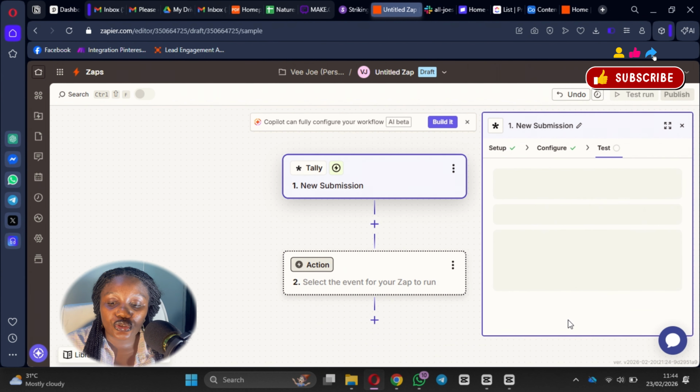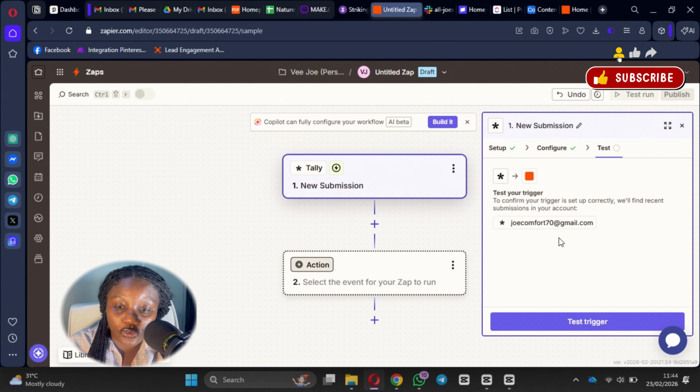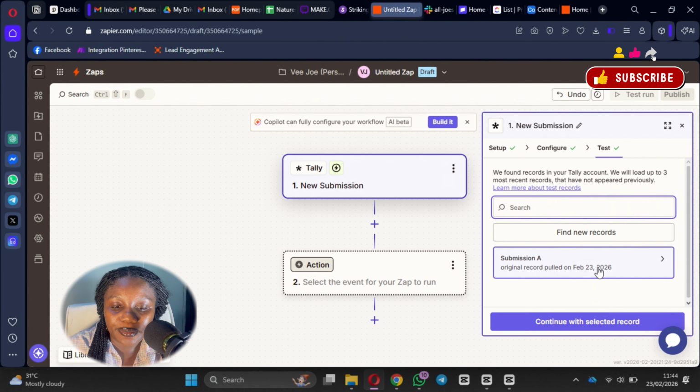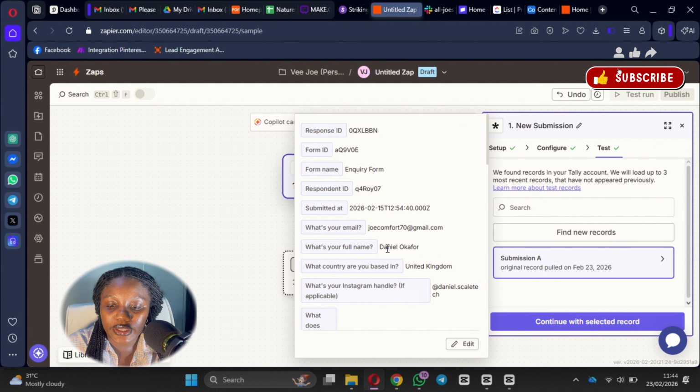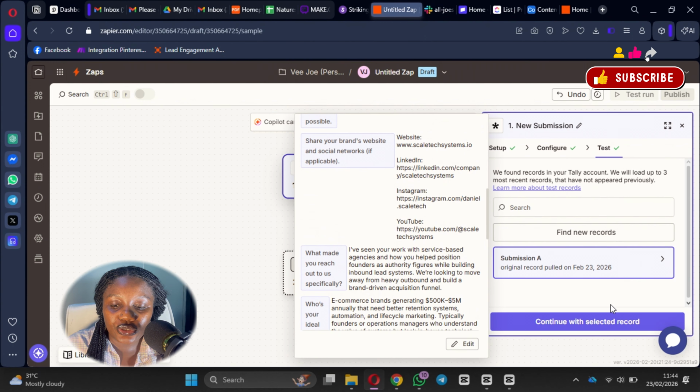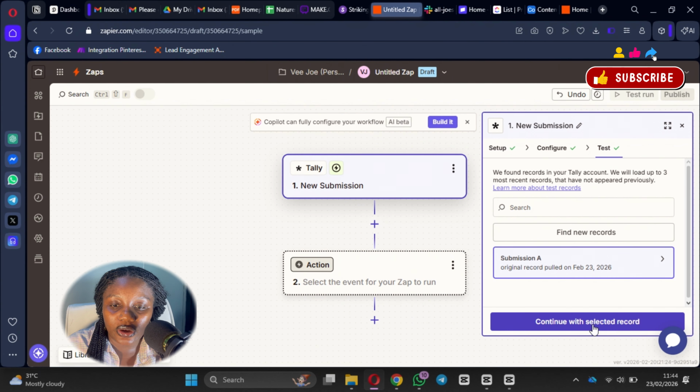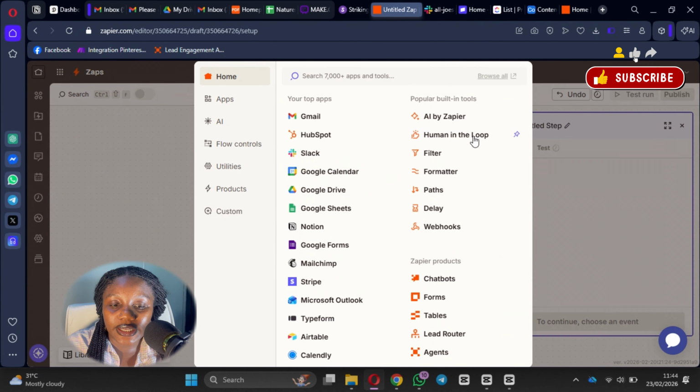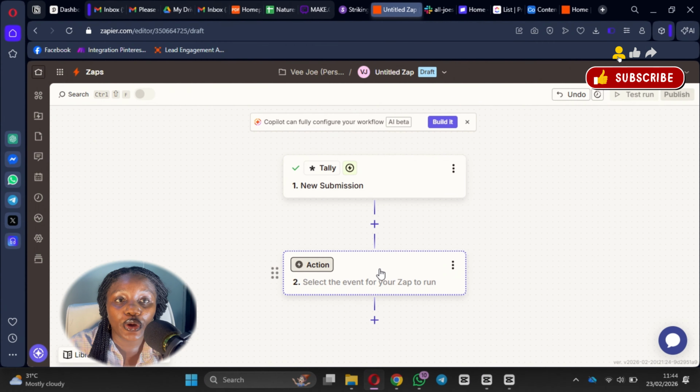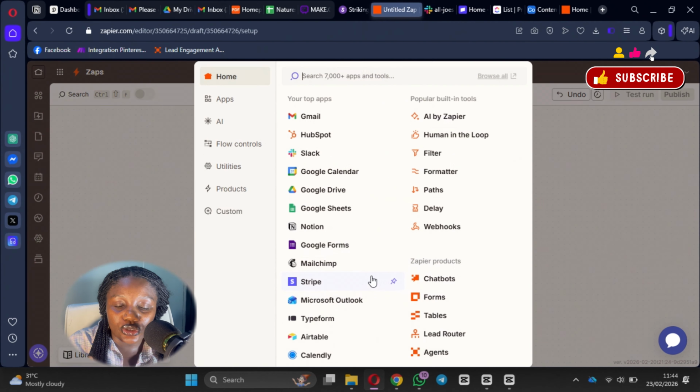So the next thing I want to do is test this trigger to see if my configuration is correct. So it has pulled up a form for me. Yeah, so that means my configuration is very, very correct. Right, so the next thing I want to do is you can continue with the selected record. Once you click that, it automatically takes you to the next step where you're going to put your next action, right? Or you can still come back here and click on action so that you can put in your second action. Either way that works for you is still fine.